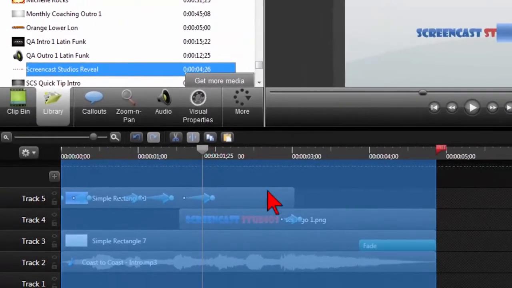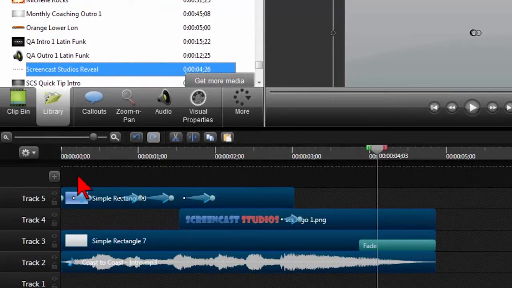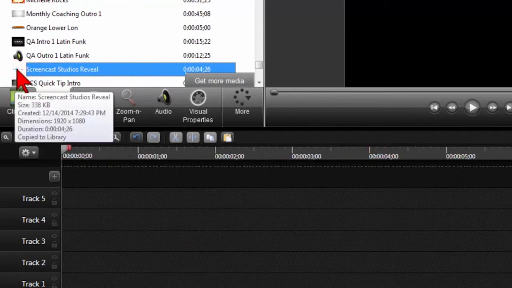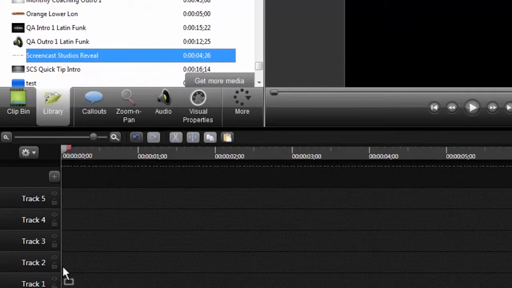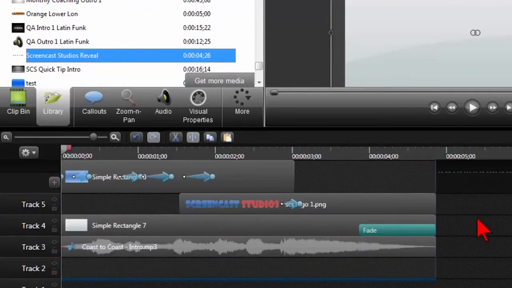In fact, just to show you that, I'm going to highlight everything down on the timeline that we've done and I'm going to delete it. Boom, gone. Move the playhead to the very beginning, and then just take the asset from the library and drop it on a track. And God willing and the creek don't rise, everything should be right there ready for me to reuse in any project I want.